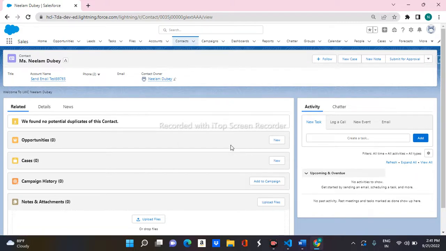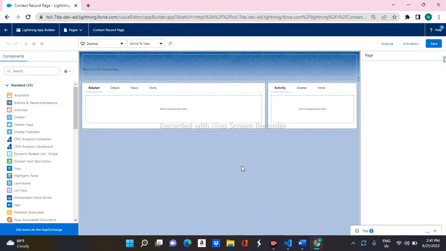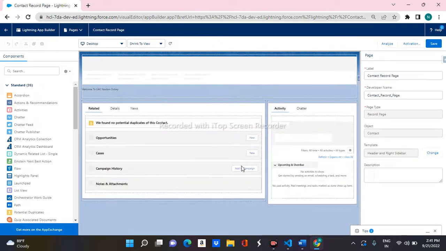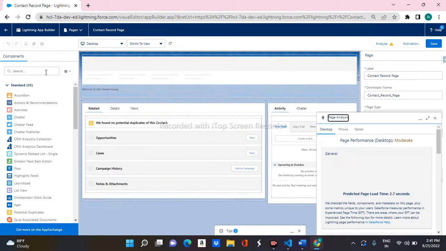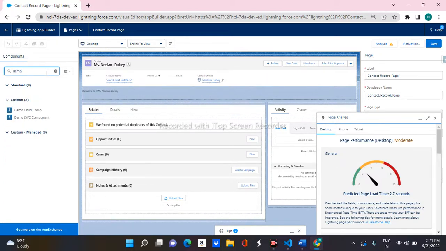So I have this contact record page open. I will go to setup and edit this page. I will add my component here and show you that both messages will be displayed, because we have imported the child inside the parent. So the parent's message will also be displayed along with the child component. Both messages will show: you are in a parent com, you are in a child com. Go and type the demo. Let's see, let me check.